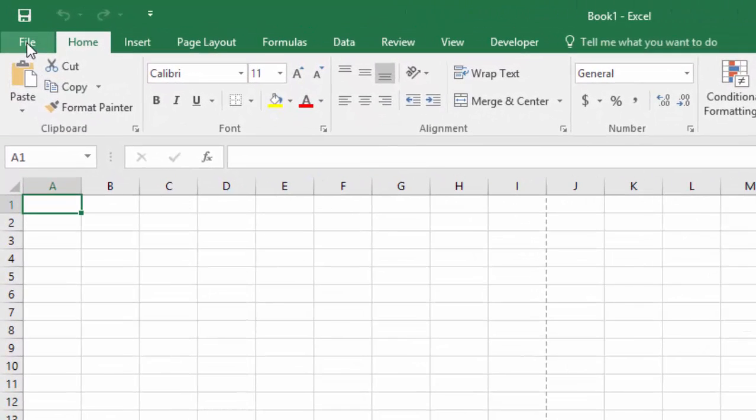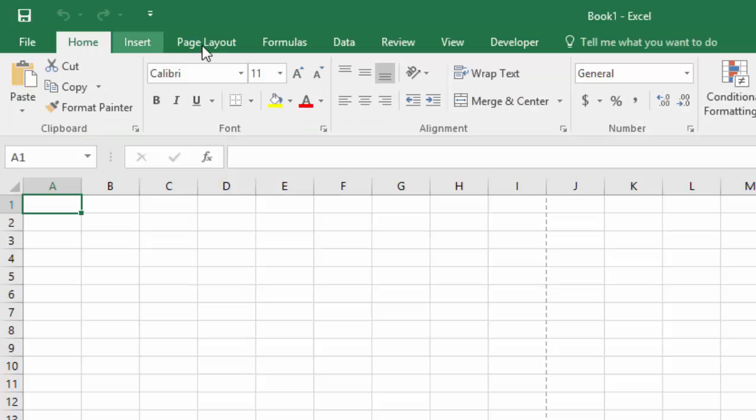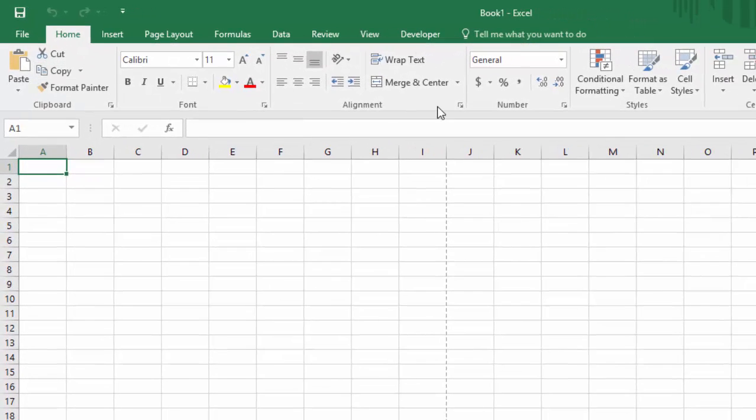So we already discovered that File will take you back to that other dashboard where you manage your files. That's the only tab that will take you somewhere else like that, but all of these other tabs will keep you right in Excel. They'll just change this ribbon, and this is called the ribbon. This is where all of your tools are. I shouldn't say all of your tools, but many of your tools will be found here.